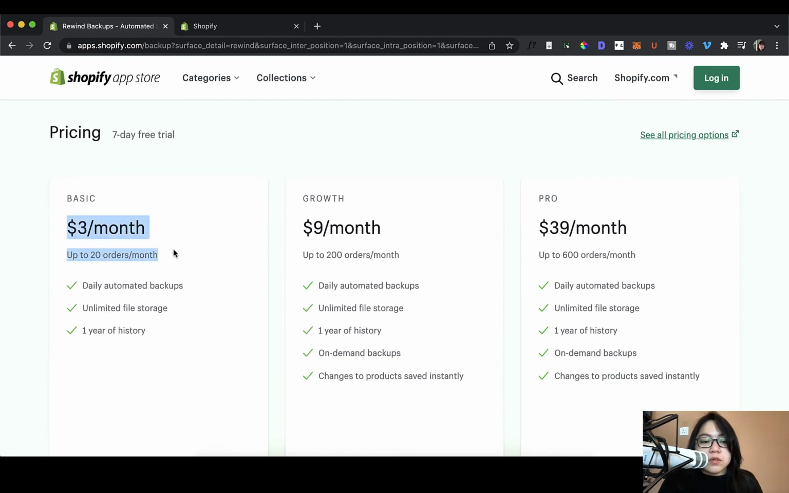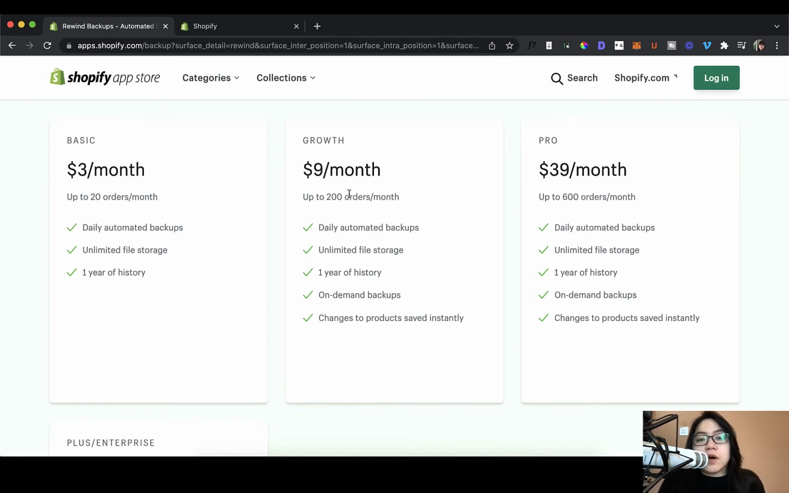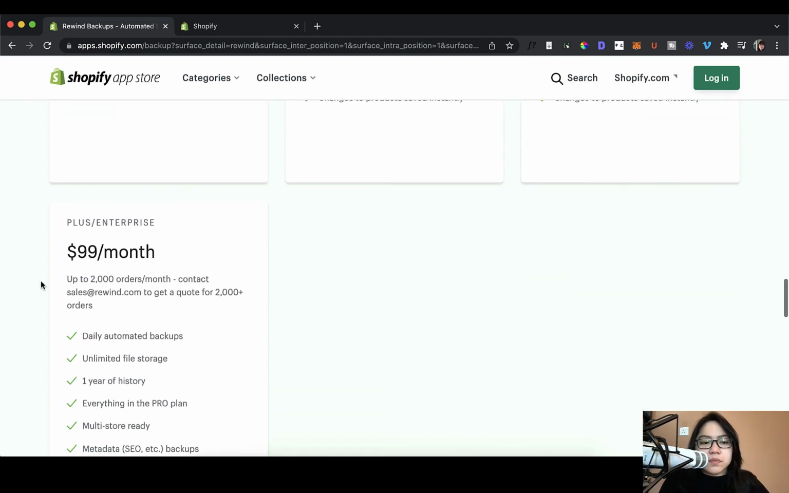So $3 a month. This is a pretty cheap plan, but then take a look here. It's only for up to 20 orders a month, which is pretty low. But this is enough if you're just getting started, you're just still setting up your store and so on. It's very likely that you will be requiring a more expensive plan, either 9 or 39 a month, or even higher. If you have 2,000 orders a month or more, you can either jump on this plan, or for more than 2,000 orders a month, just email them.